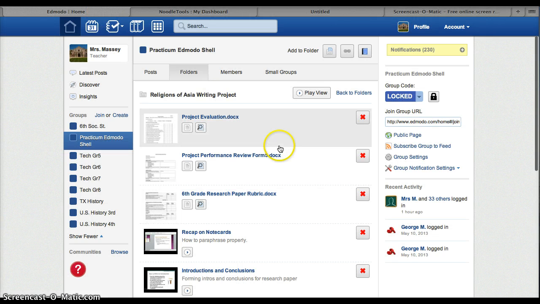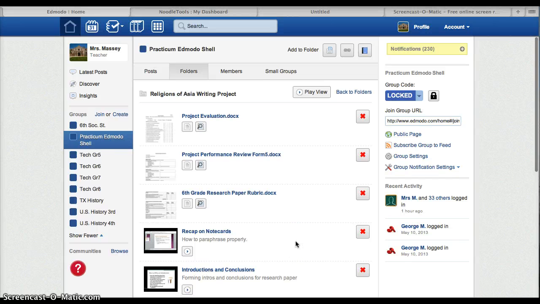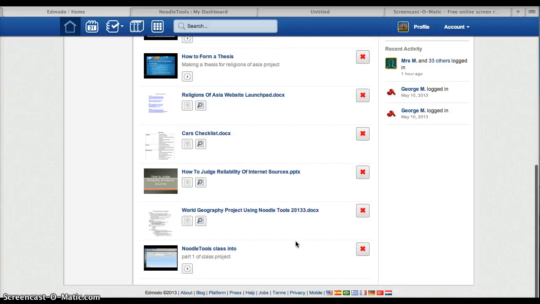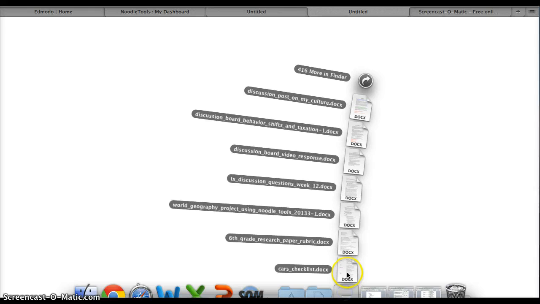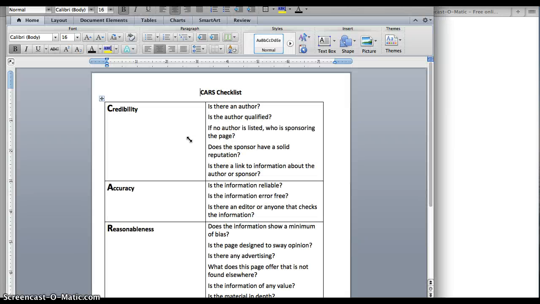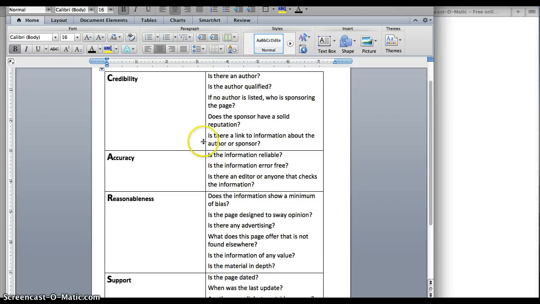Now, let's take a look at some of the other things that I included. So, some of the videos. So one of the first things that we talked about in class was how to judge reliable and unreliable sources. I wanted to make this into a video, but as time permitted, I ended up doing it as an in-class project. So it takes them through how to judge an internet website, and it basically broke it down into what I ended up calling the CARS method. And this is what the CARS method looks like. They have to judge the website on 4 things: credibility, accuracy, reasonableness, and support. And they need to ask themselves these questions as they go through a website.